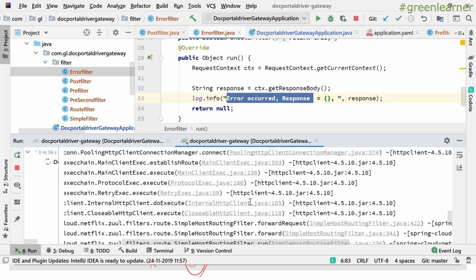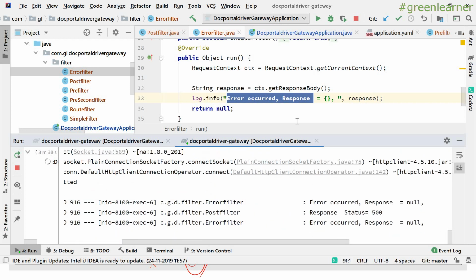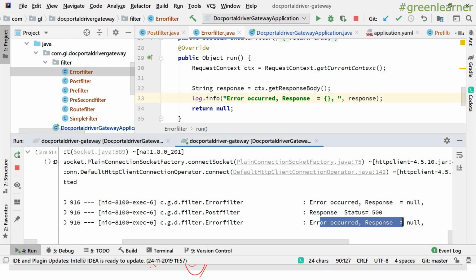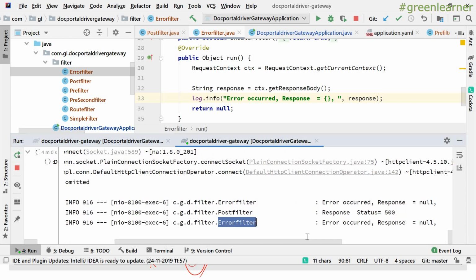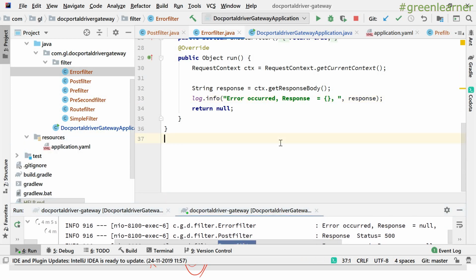So if I come down, in error occurred, whatever we want to execute inside this, we can execute it, right? After this, it is going to process the post filter. Response status 500, we got that 500, error occurred, response is none, right? So again it is going to print the error filter, right? As it has not got any data, that is why it has not printed that one. So I hope you got the basics about this pre, post, error filter.